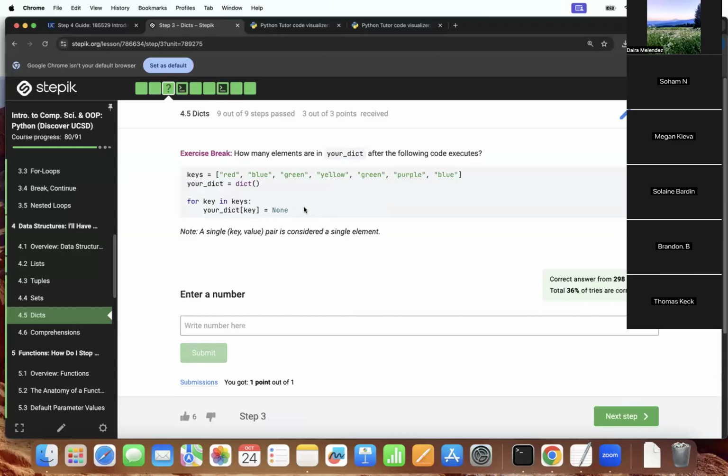Okay, so the first exercise break says: how many elements are in your dict after the following code executes? Here we have a list called keys, and inside of it is a list of different strings: red, blue, green, yellow, green, purple, blue. And here they're declaring your dict as a dictionary. Then they're saying for key in keys, so for each item in keys, your dict[key] equals None.